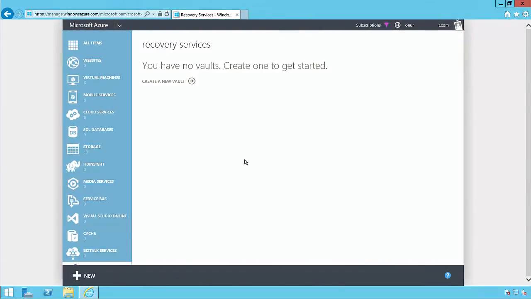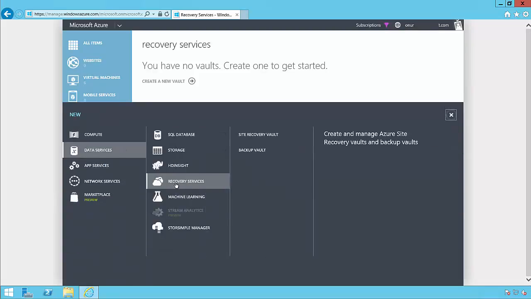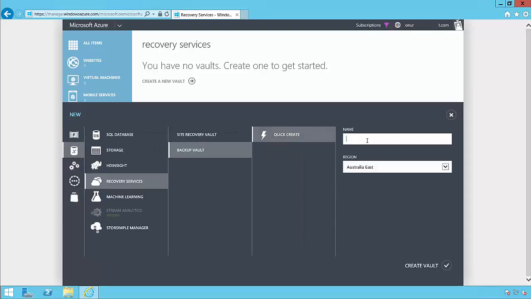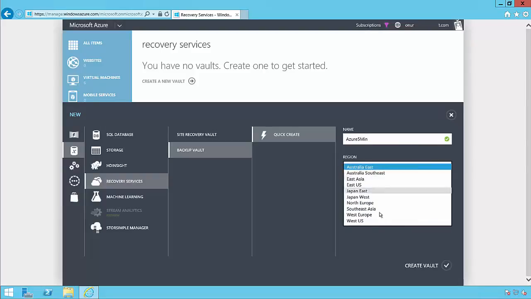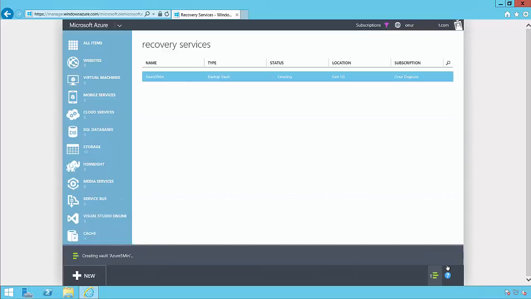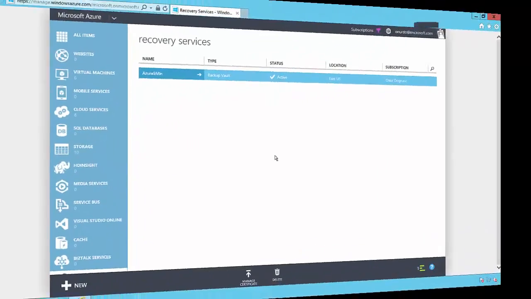Let's get started. Of course, you need to sign in to your Azure Management Portal first. After signing in, you'll see the new button on the left-hand side, and under Data Services, Recovery Services, Backup Vault, you'll see the Quick Create option. You just need to provide a name for your backup vault and select the region. As you see, we have a lot of regions available. For this demo, I'll select East US, and then you click Create Vault. In a couple of seconds, the vault will be created. Our backup vault is now ready.